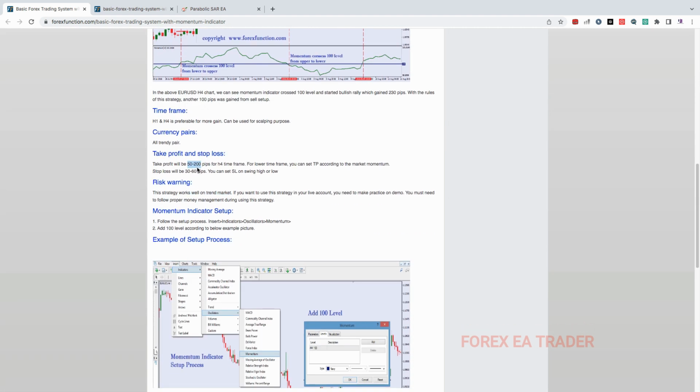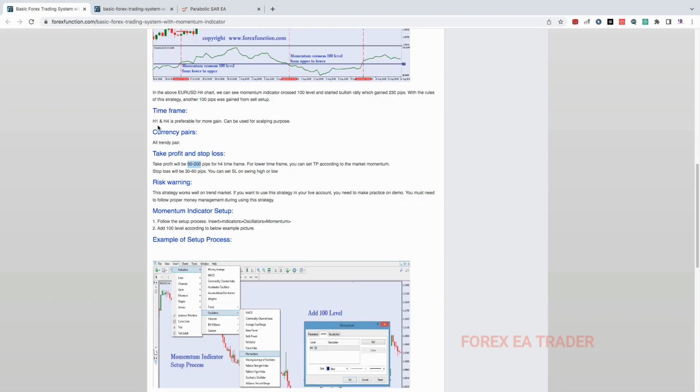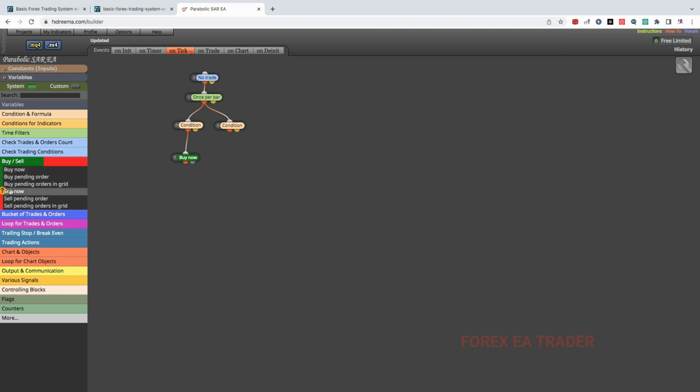They gave us between 50 and 200 pips as take profit. So between 50 and 200, I'm just going to take a guesswork and just say 150. And stop loss, it says between 30 and 60. I'm just going to use what? Let's just use 40. And we're going to do that for the sell order as well.